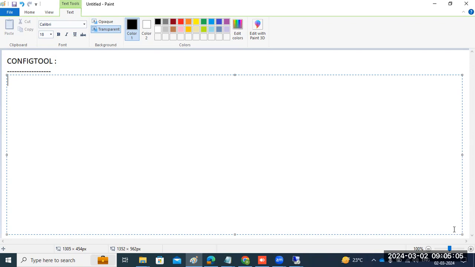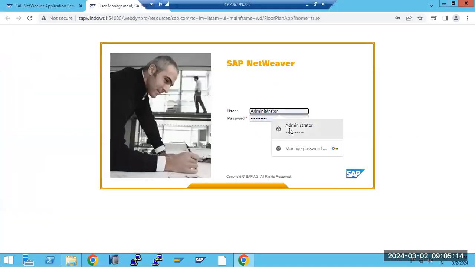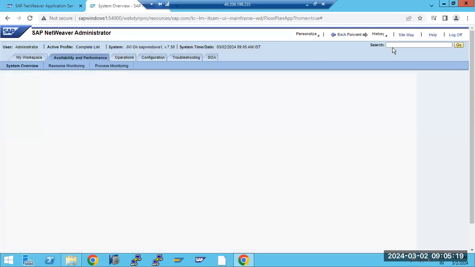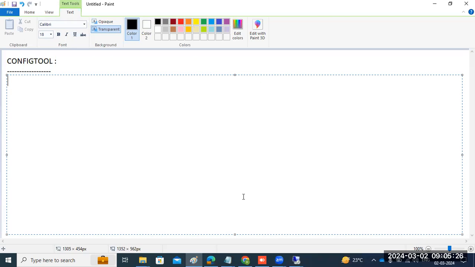Whatever we do in the Java properties, normally we go to the NWA and do some configuration changes there. The same type of configuration we can also perform using the offline configuration tool here. So either here or in NWA, NetWeaver Administration, we can do the changes.